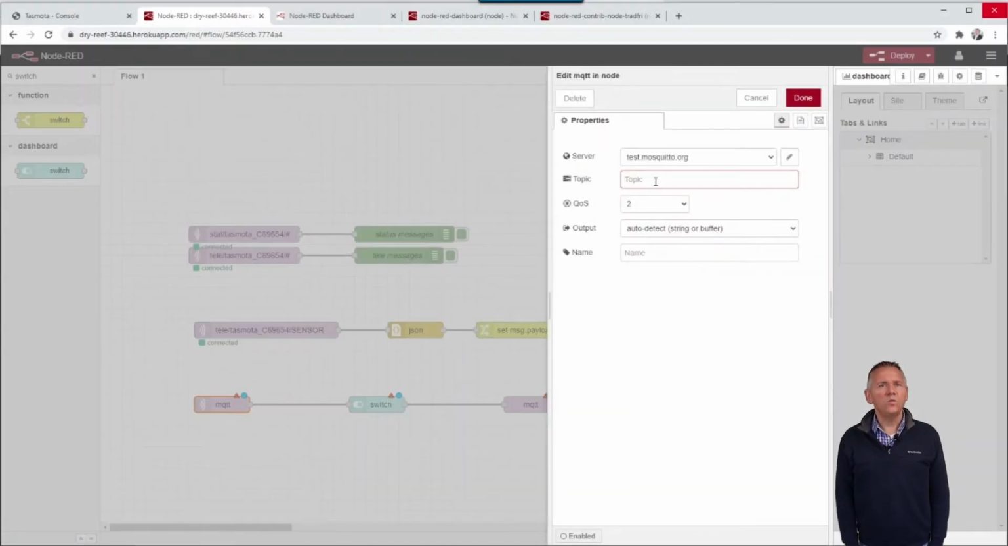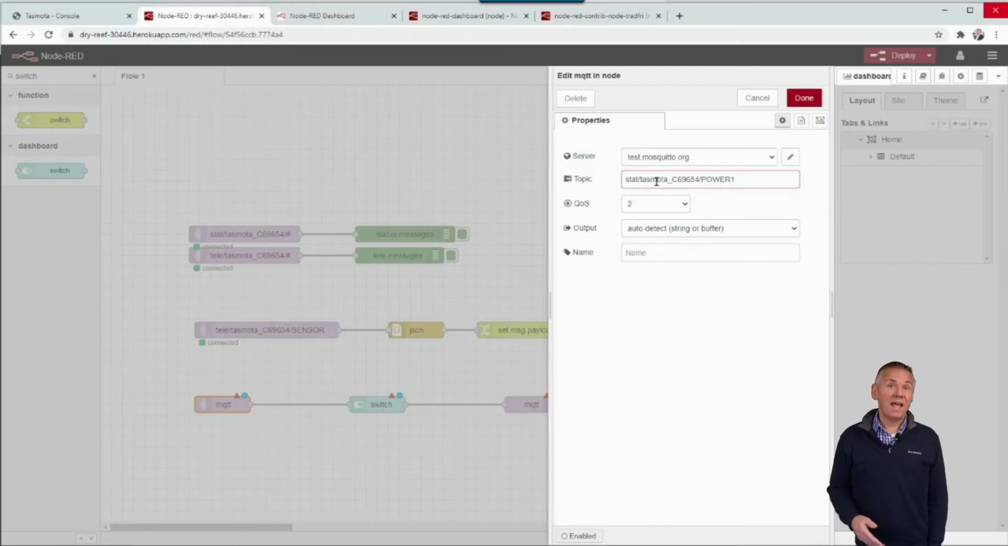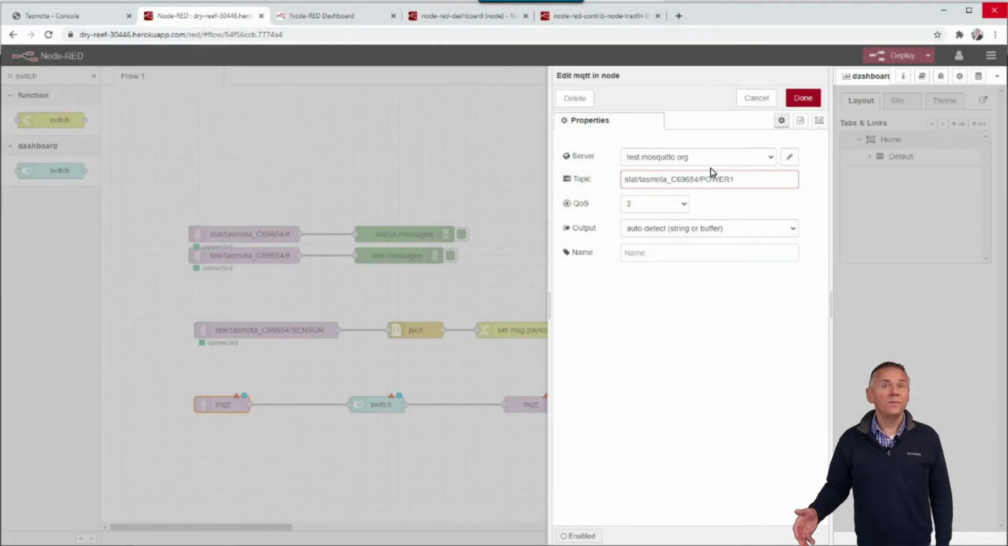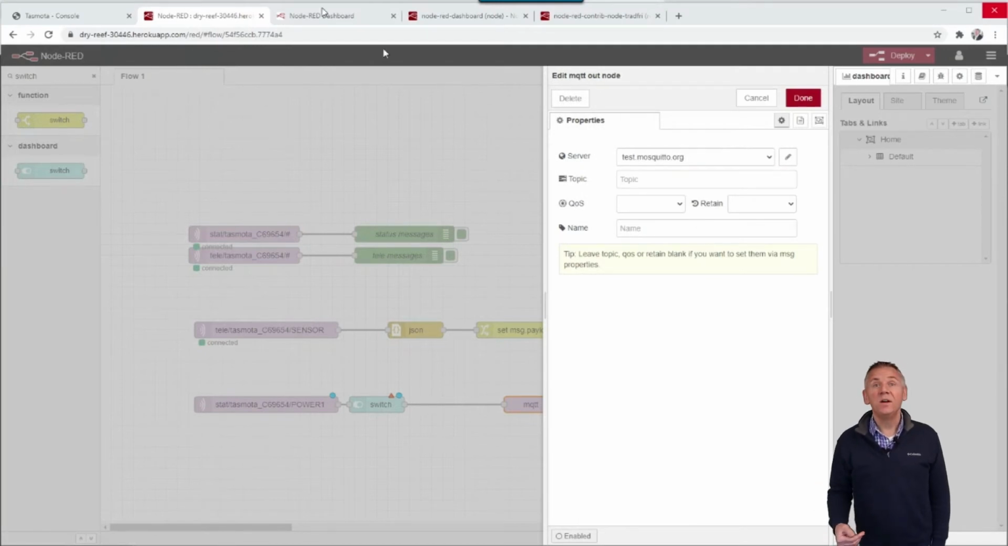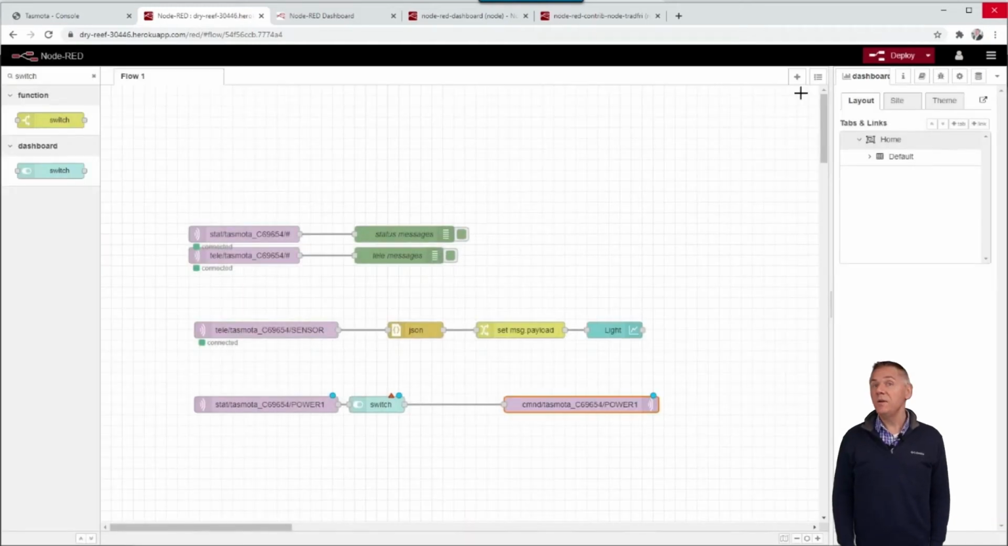For the MQTT in node, we will need to subscribe to the status updates to the Power 1 device. The idea being that we want the switch control to be updated with all changes to the status of the device. We will therefore subscribe to the topic stat/device_name/power. On the MQTT out node, we will want to forward all of the changes in the switch to the command topic cmnd/device_name/power1. This creates a full loop for updates no matter how the switch is actuated. It could be through a button on the device, indirectly through a Tasmota rule, or some other instance of the dashboard.